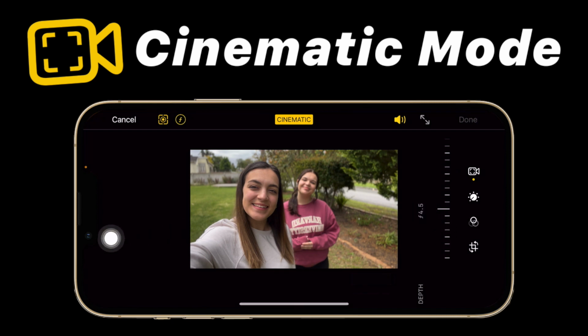Right now it's on 4.5, which isn't too shallow. Then you can go all the way to 2, which is very blurry, and then all the way to 16, which is basically not blurry at all. My sister did a whole camera guide on the iPhone 13 Pro Max. If you want to check that out, I'll have it in the eye up top for you. She also mentioned in that video that about 5.6 is the sweet spot where it's not too blurry, it's not too in focus, it's a nice sweet spot. But you can go with however much you want.